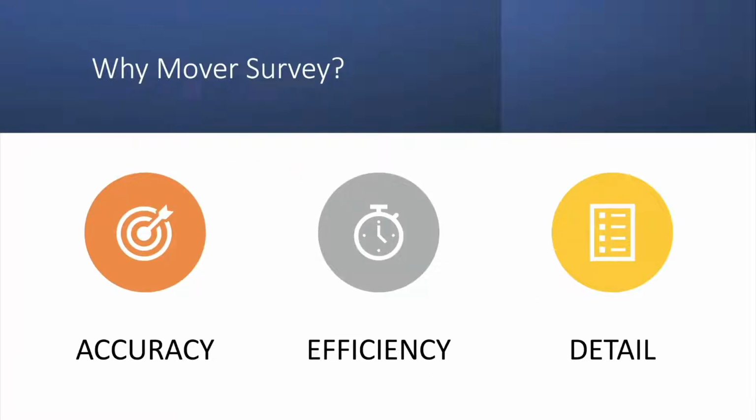And then we have detail. As they say, the devil is in the detail. When doing the survey, you want to be able to capture every little detail possible so you can estimate the job accurately and make sure your crew is well prepared for the job when they arrive. You want to be able to take pictures, notes, measurements, and you also want to be able to make note of any items that are excluded. It's a lot of information to capture in a short period of time.